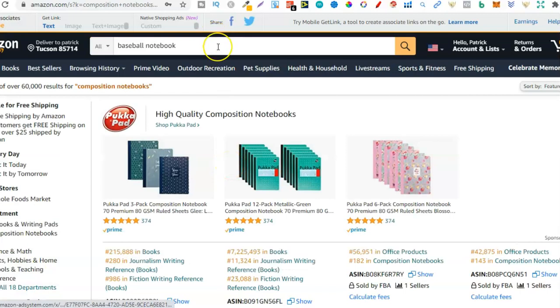Just remember, if you're going to try and create notebooks or journals, there's going to be a lot of competition. So the more competition there is, the harder it's going to be to sell that book. And the easier it is to create a book, the more competition there's going to be. So let me say that again. The easier it is to create a book, the more competition there's going to be. How hard is it to create a notebook or a composition notebook? Not very hard, so there's going to be a lot of competition. And because there's lots of competition, you really, really want to niche down.